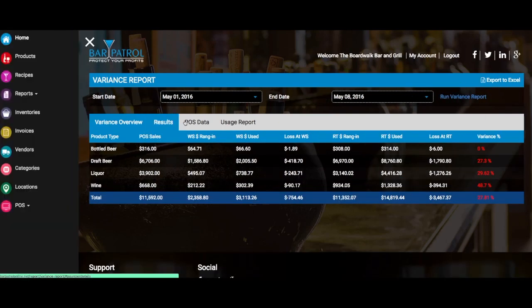And again, you got the 4 tabs up top here. The first one's a variance overview. It breaks it down by category: bottle beer, draft beer, liquor, wine. If you have your other categories that you've been counting on, they will show up here as well. Based on your sales data that we uploaded, it's going to give you your POS sales for each category, how much was rang in by the bartenders wholesale wise, how much was used, how much they actually poured wholesale, and then your total loss at wholesale.